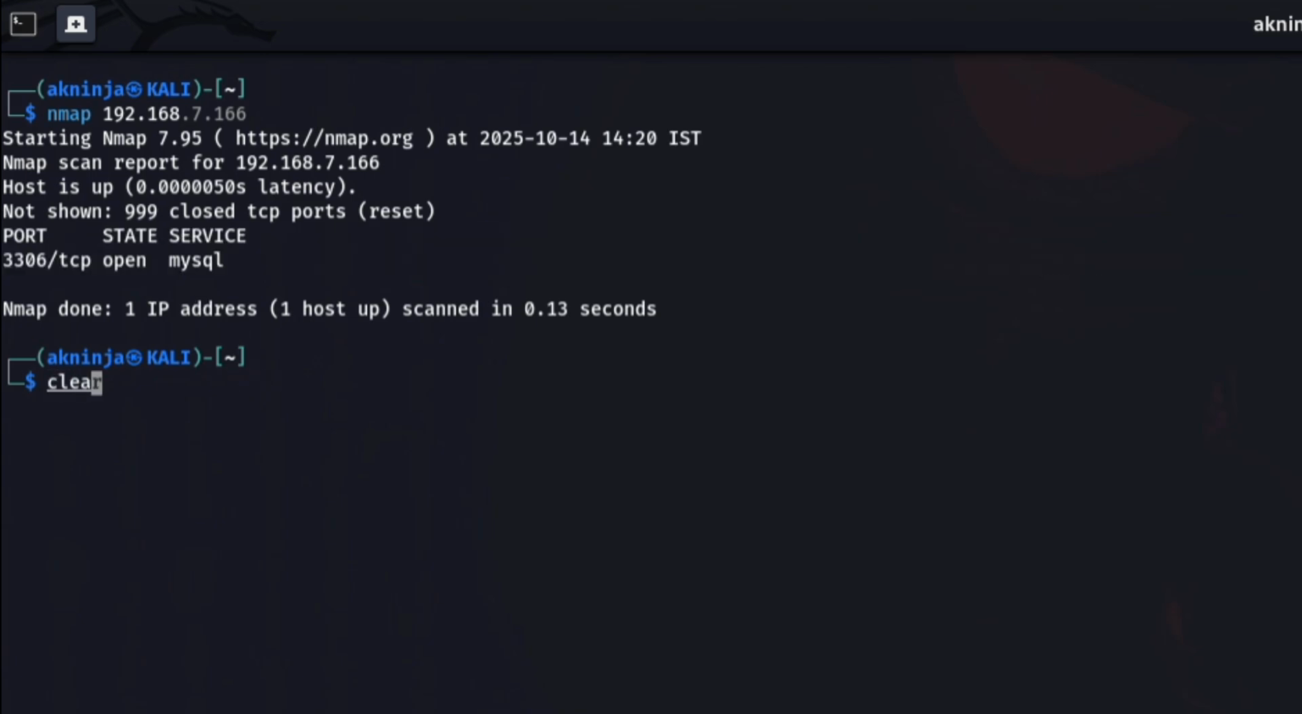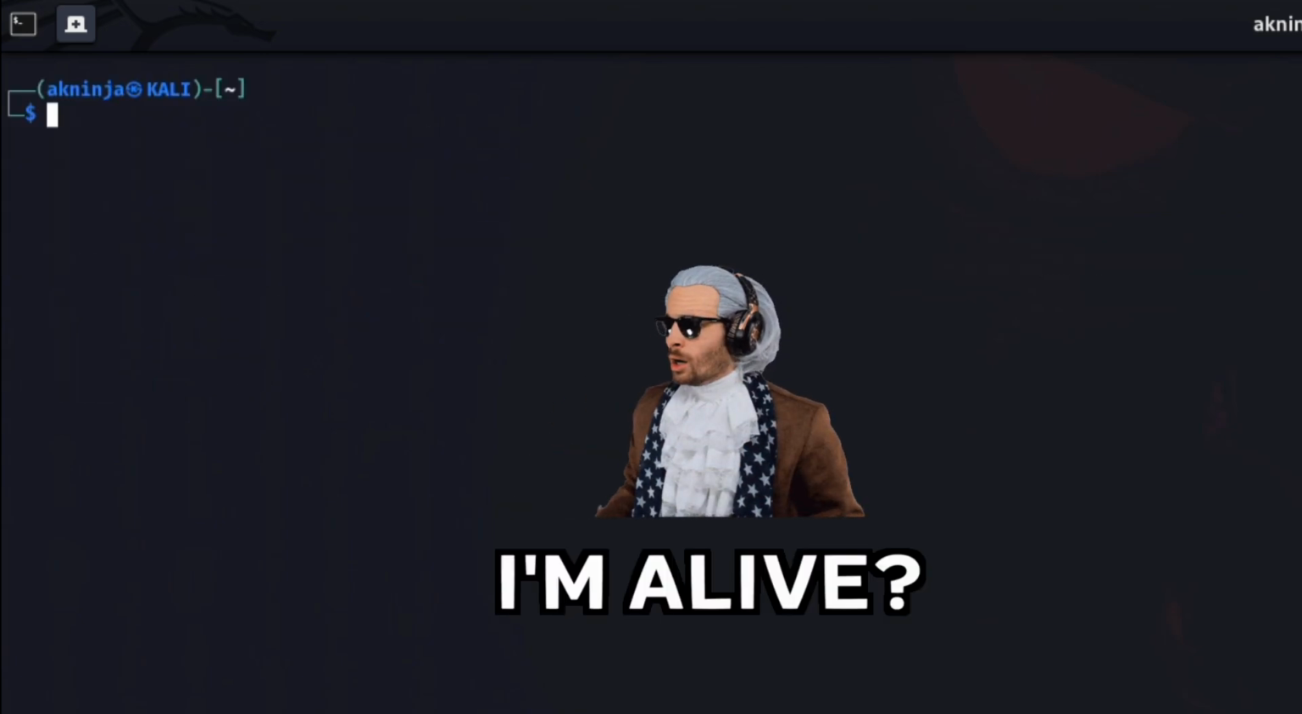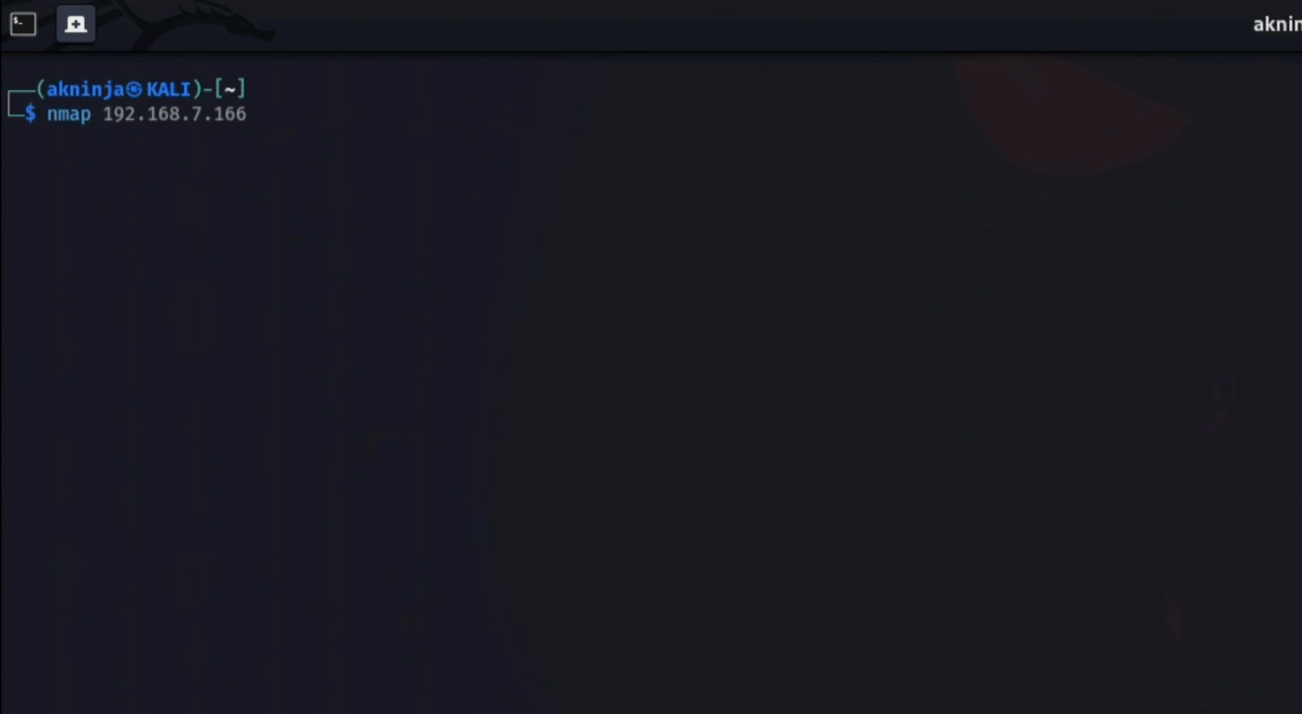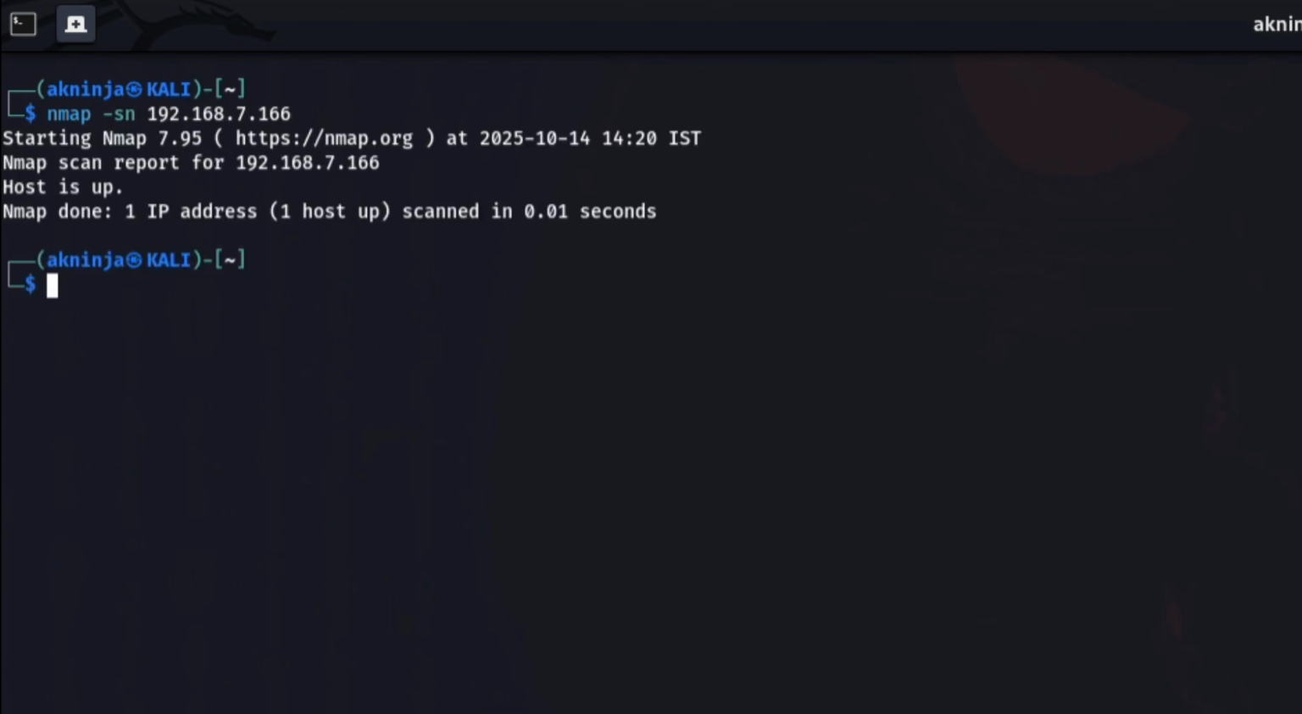If you just wanna see who's alive in your network and not actually touch the ports, use nmap -sn with your IP address. This one's like walking through your college campus and just saying, "Yo, anyone home?" No door knocking, just roll call.